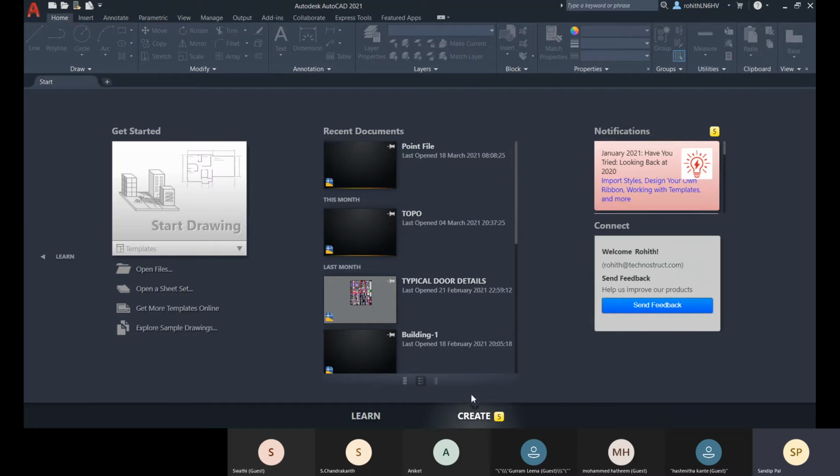Now we are currently in the Create section. From here we can jump into any drawing page or any sheet. Here you see all the recently accessed documents, and notifications related to your Autodesk account are visible here.